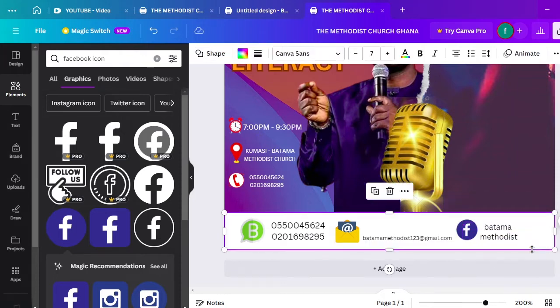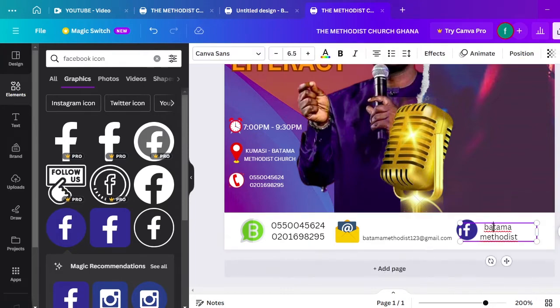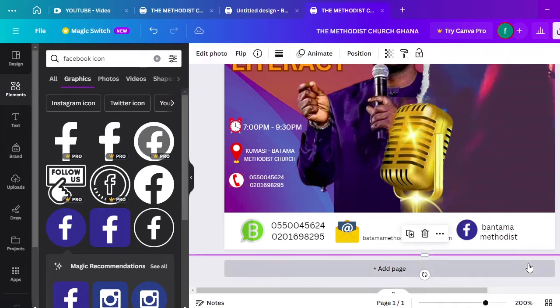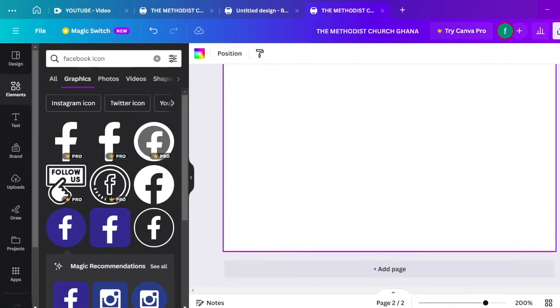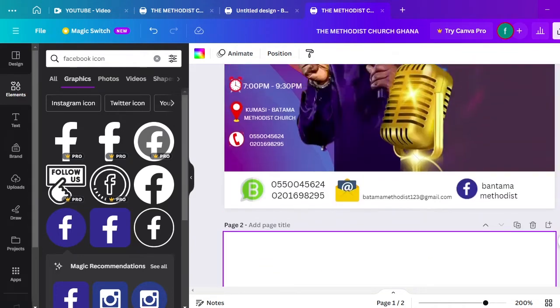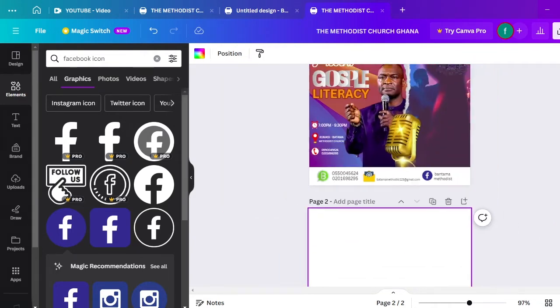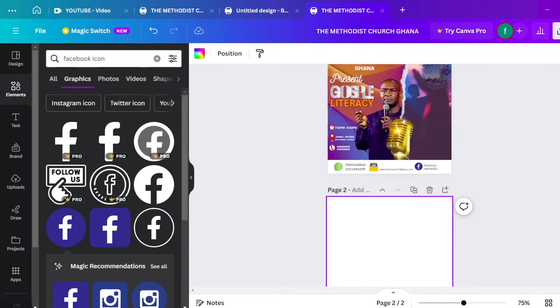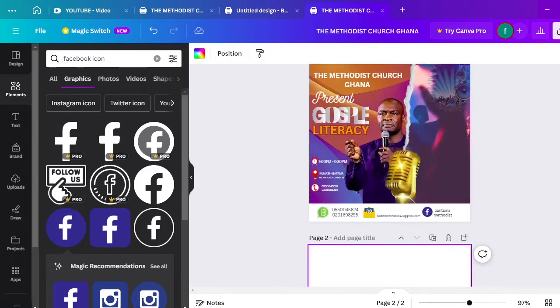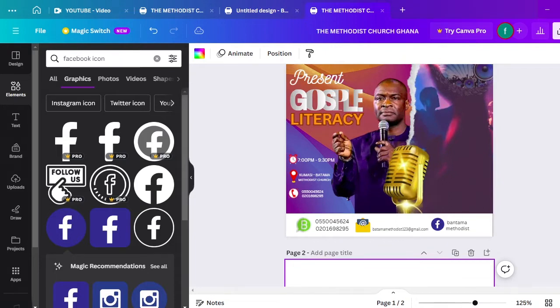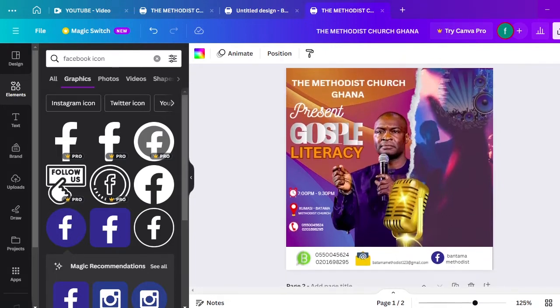So that is how we design a flyer in Canva. So I'm done with my design. So I'm done with it. So this is how we design a church flyer in Canva.